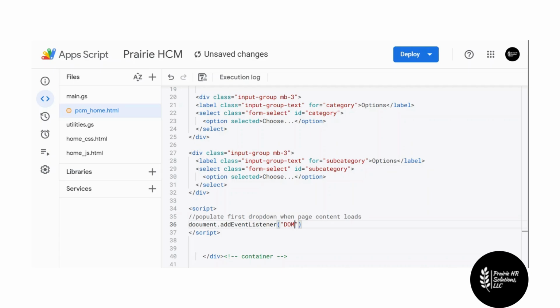DOM, remember DOM is all uppercase, and content loaded. Yeah. And then what we're going to do is run a function.